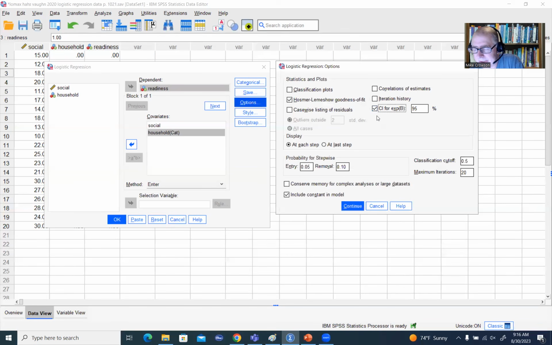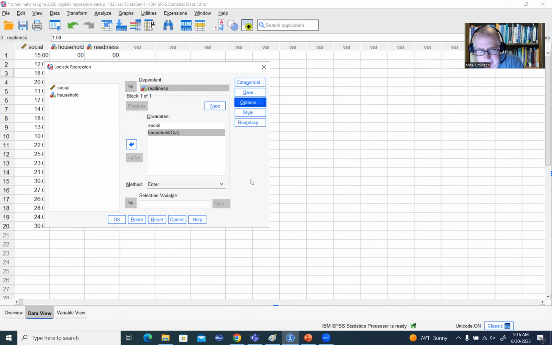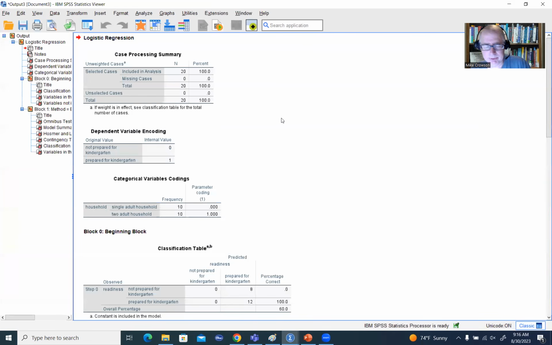So at any rate, we can also generate these confidence intervals for the odds ratios that are presented in our output. So we'll go ahead and click on continue right there and click on OK, and we generate our output. Looking at our output, the first part shows summary information about the model and the data. You'll see we had 20 cases included in the data. We have 0 missing cases. You'll see information about dependent variable encoding and also coding of the categorical variable.